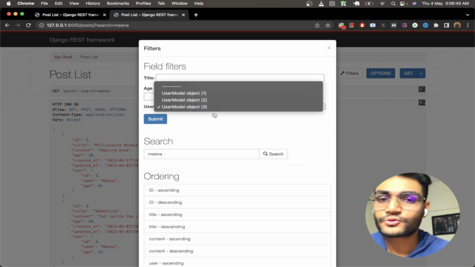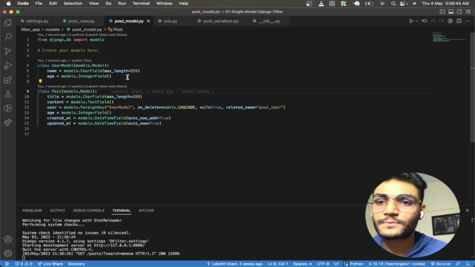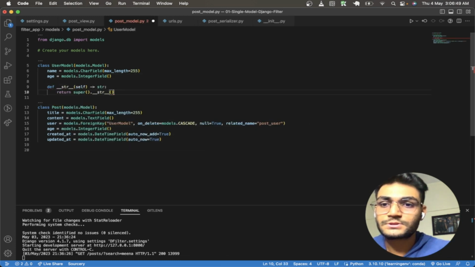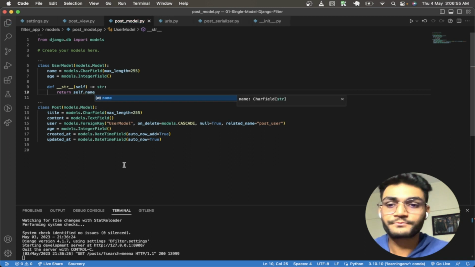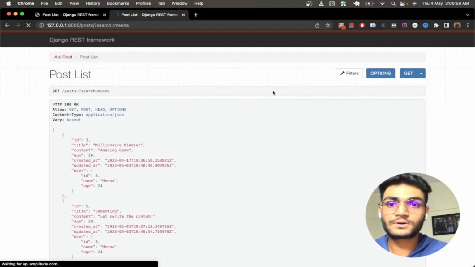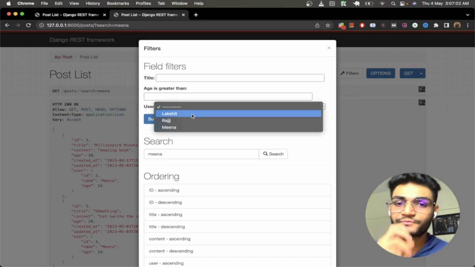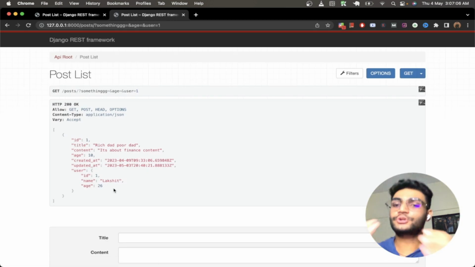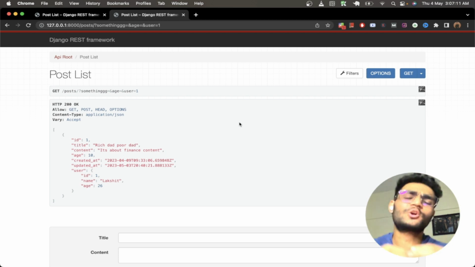If you want to see how you can do that, we'll go to the user model, write def __str__, and return self.name. Okay, we refresh. Yeah, as you can see, we got all the names over here. We want all the posts with the user Lakshit, so we do submit. And as you can see, we got all the posts with the user name Lakshit. This is the normal filtering.